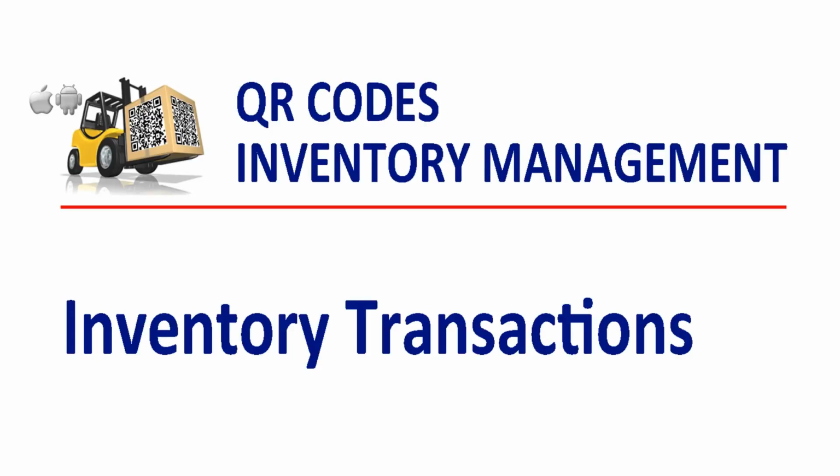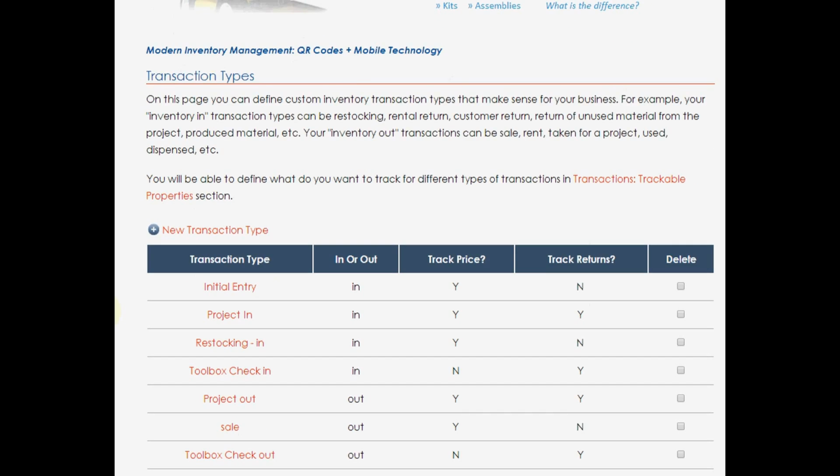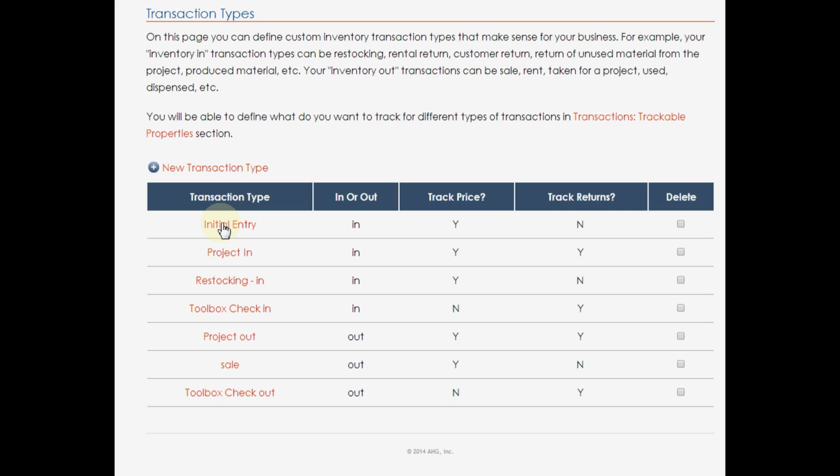Now let's review making transactions using your inventory. Click on transaction types in the menu and you will see a list of transaction types already in the system. At any time you can review, edit, remove or add a new one.